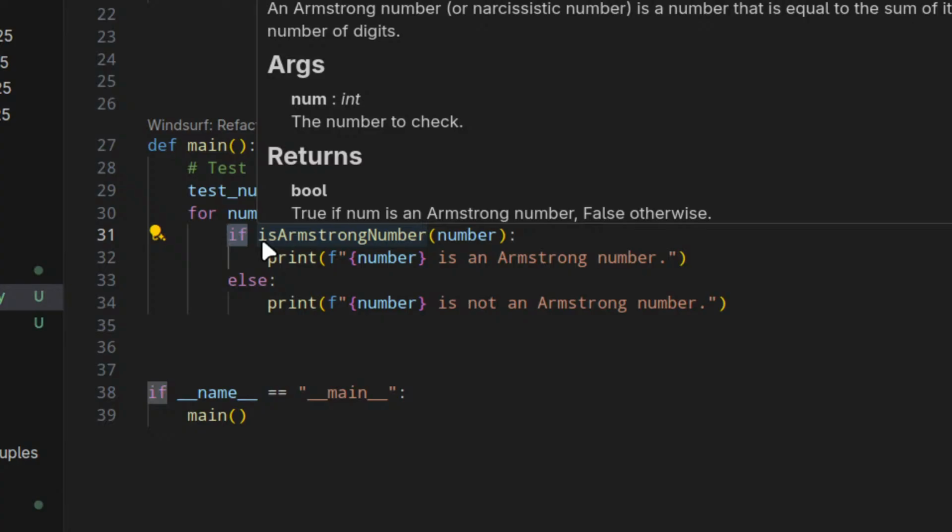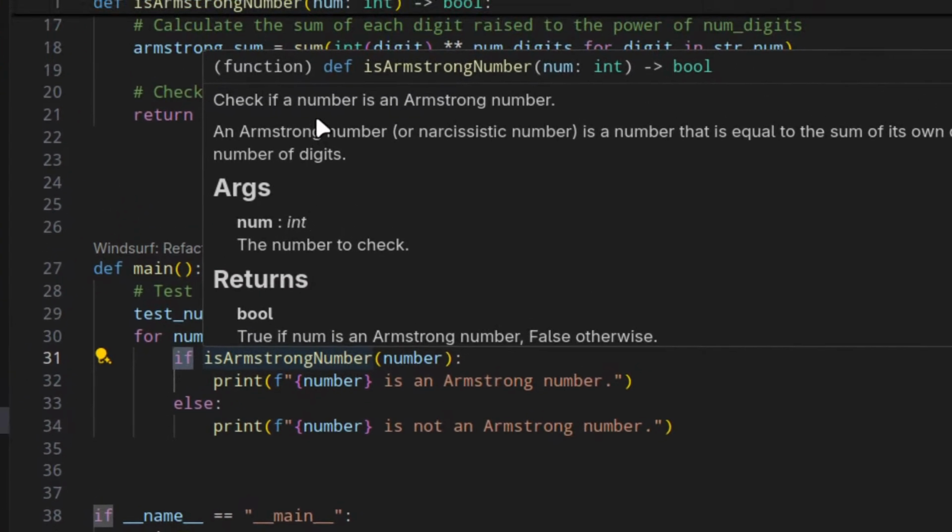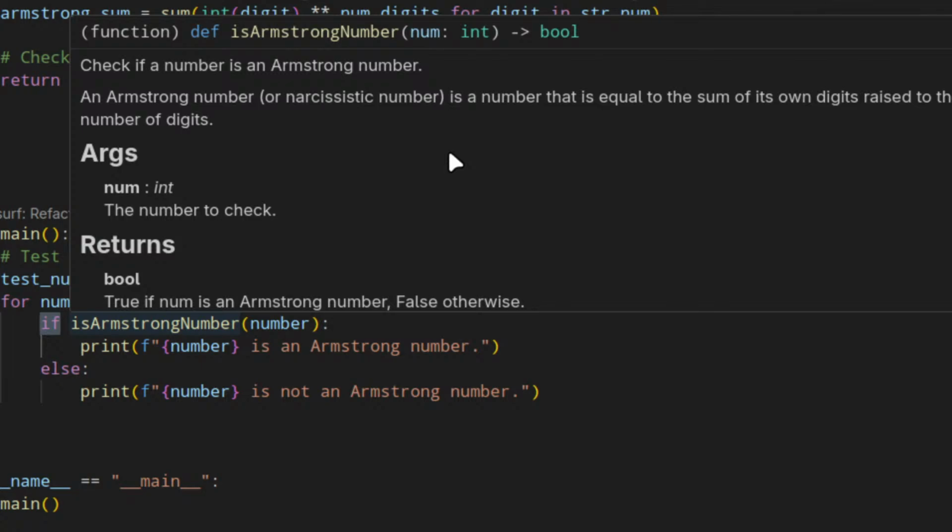Now if is Armstrong number, that is, if the number is an Armstrong number, is true, then it's going to print that yes, this is an Armstrong number. If it is false, it's going to go to the next line and print that the number is not an Armstrong number. Now, as you can see, can you read this line?